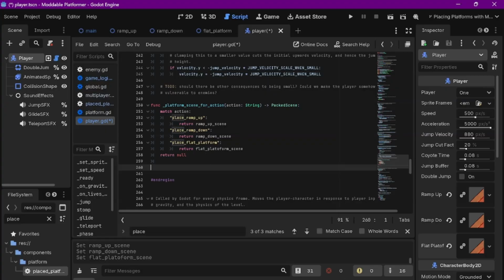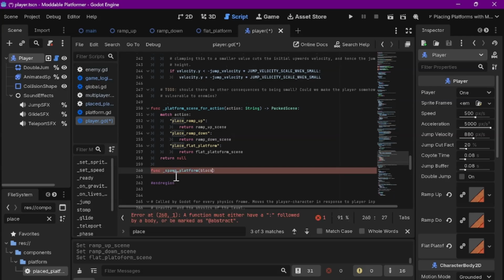We're also going to add another function to actually spawn platforms. So I'm going to call this spawn platform. Also going to take in an argument. Its name will be platform scene, which is of type packed scene. But this function is not going to return anything. It's going to return void colon.